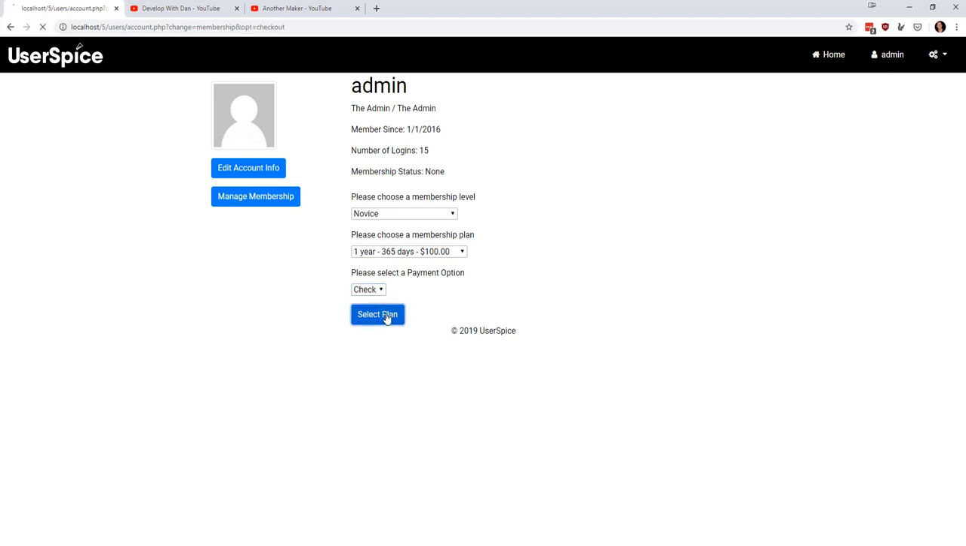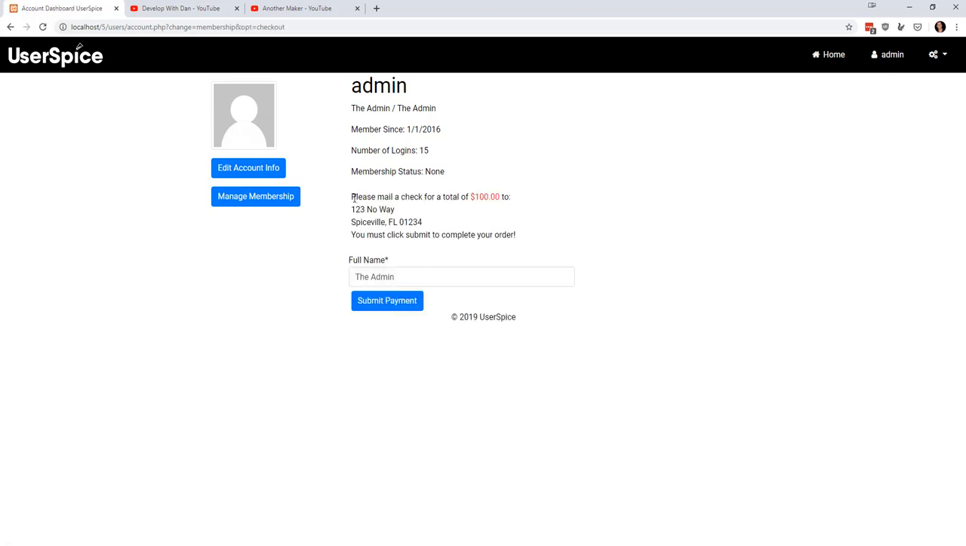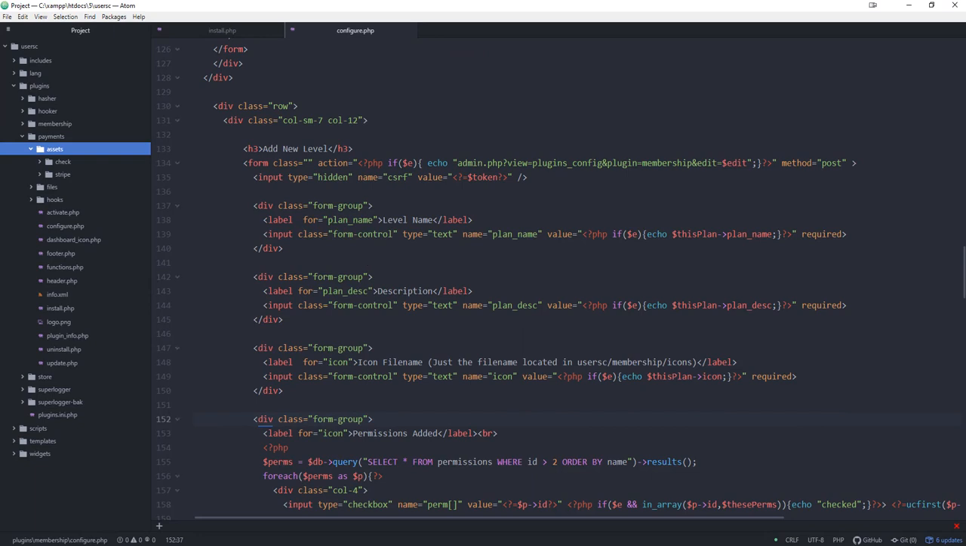And I'm going to select the plan, and then it says please mail a check to, and the way this is set, if you go to, let me get to that plugin for a second, payments assets. All right, so if you come over here to your payments plugin, UserSpice plugins, payments, there's a folder in here called assets.